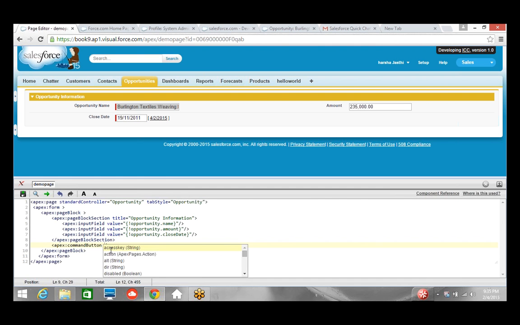Action. Wait, give me a chance, I will try. Inside that you use save. No, you can't give that, not this. So inside double quotes, you simply give save. Inside double quotes.